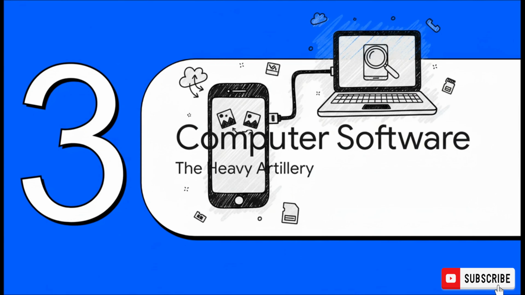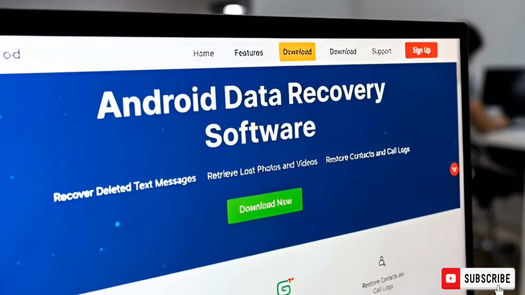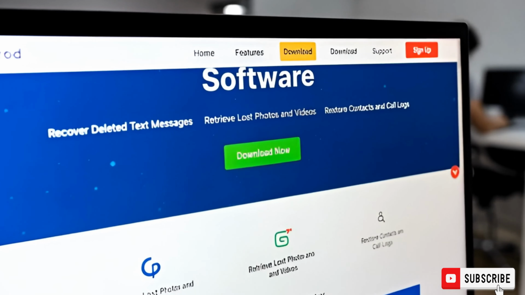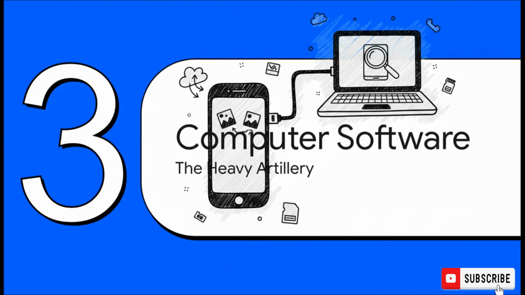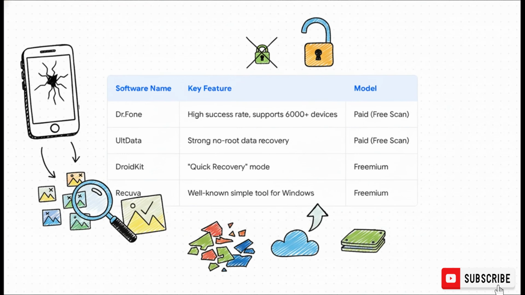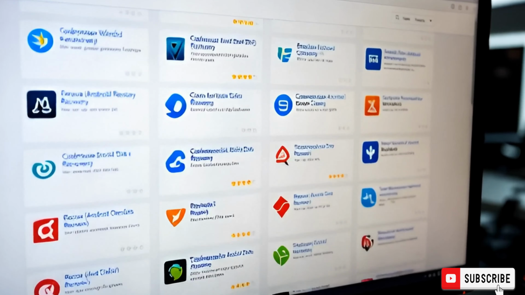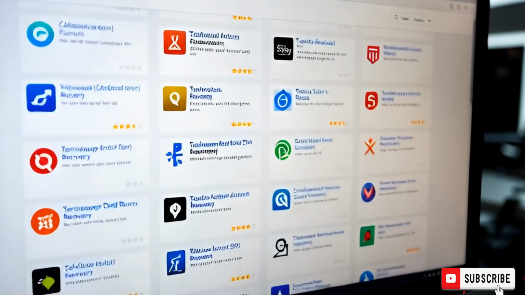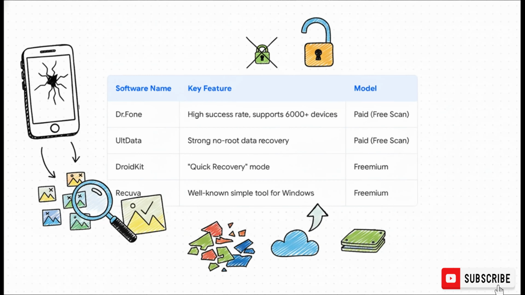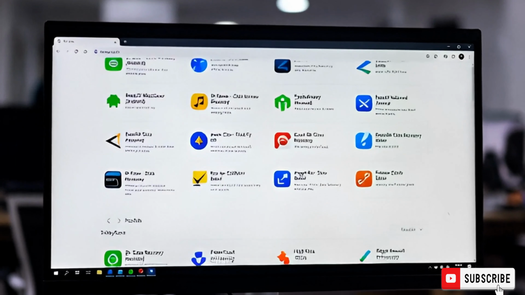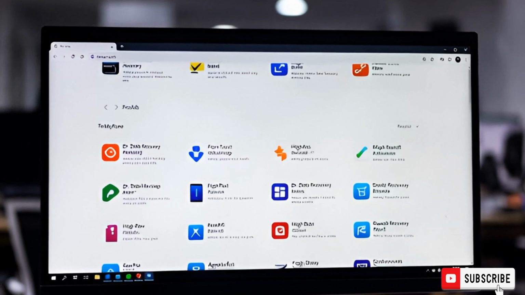Okay, this brings us to our most powerful method. If your photo is on your phone's internal storage and it's not in the cloud, then connecting your phone to a computer is your absolute best shot at getting it back without rooting. We're talking about programs like Dr.Fone, UltData, and DroidKit. They are purpose-built for this exact situation. Now, most of them are paid, I know, but here's the key. Almost every single one offers a free scan. This is huge, because it means you can check and see if your photo is even recoverable before you ever think about paying a dime.